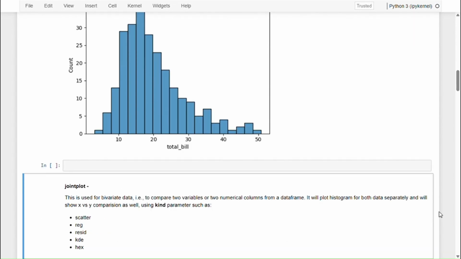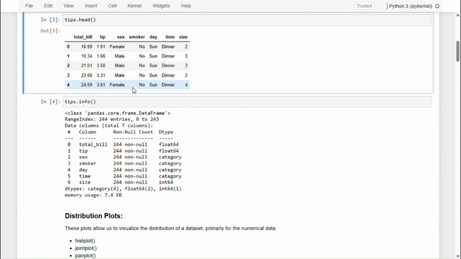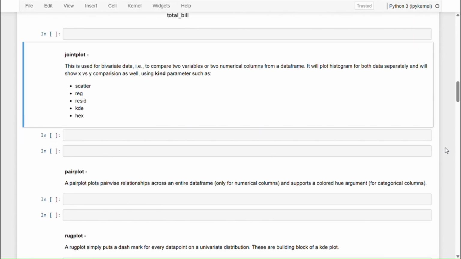Next, we will move to joint plot. Now, rather than looking at the distribution of one column, let's say you want to understand the relationship between two different columns. For example, for this data set, we want to know what is the relationship of this tip with the total bill column, because intuitively you think that people who have a higher bill will give a higher tip amount, right? So we want to visualize that.